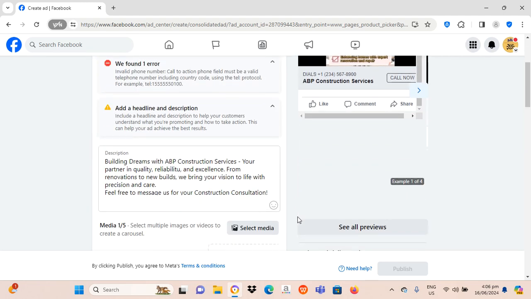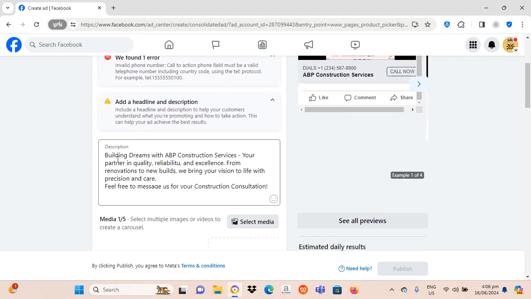Since I already have my description here, I won't change it anymore. But of course, on your side, you have different pages, so you can create your own description. A description that you think will catch the attention of your audience, and talk more about your products.